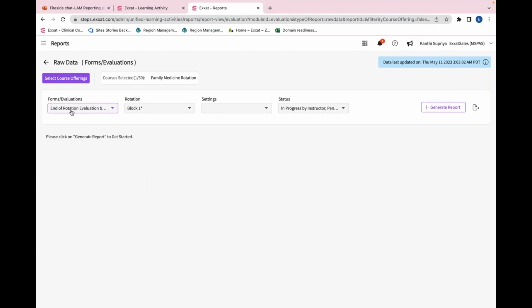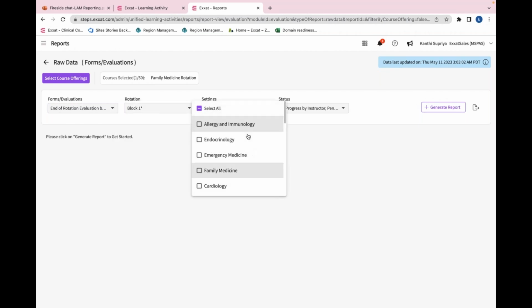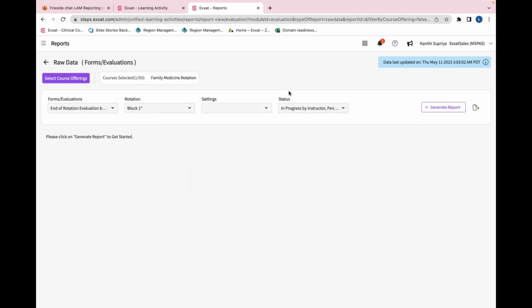When I select the form, I also can further filter on the different rotations that are associated with that course, or the different settings where I have students placed. I can select from the settings. I can also select from the status of the form. Like if I just want to see the responses of the forms that I have reviewed, or I just want to see the forms that are still pending, I can further filter on the status.